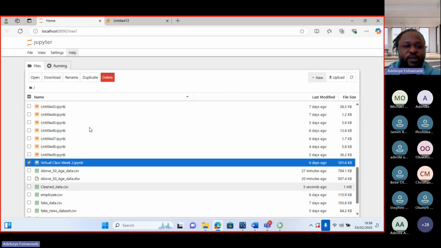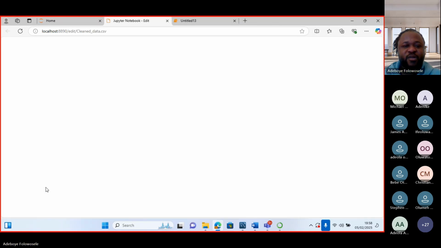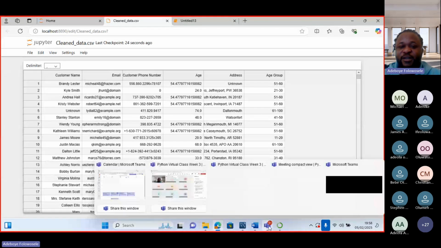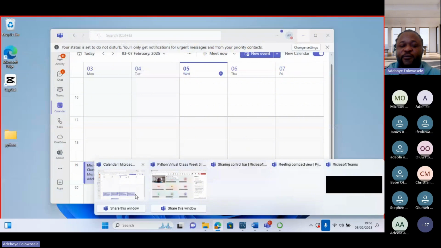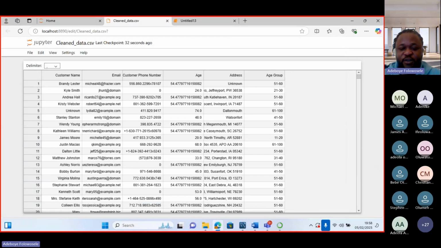And when we open it, you can see we have our age group. As you can see, the age group is there. So that shows that we've cleaned our data and we have the correct data, and we can send this to our stakeholders.